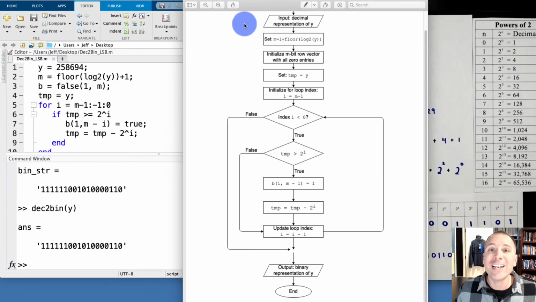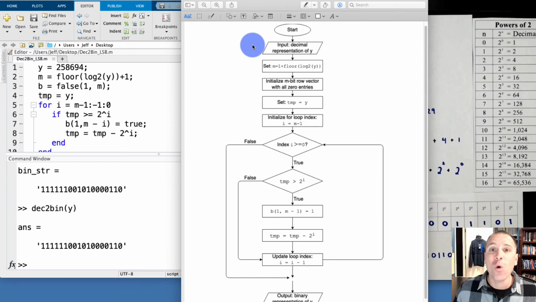And specifically, we're going to take a look at a flowchart representation of the same algorithm. We start this algorithm by inputting a decimal representation of our desired number. The next thing that we do is we set m to be the number of bits that we're going to need, which is 1 plus the floor of log 2 of y.